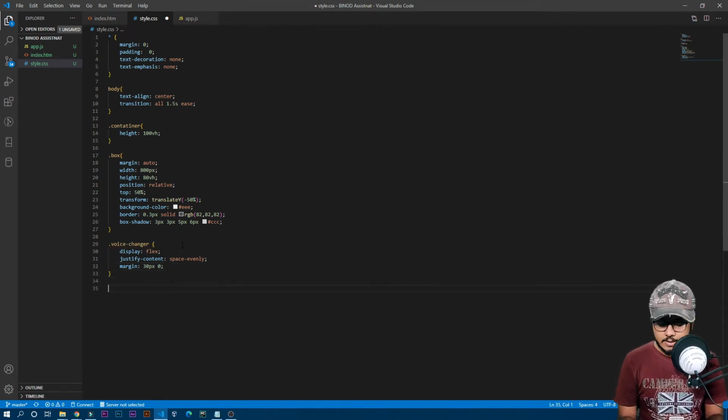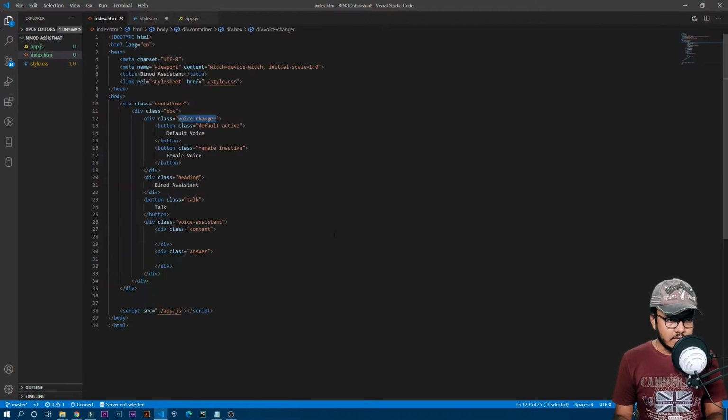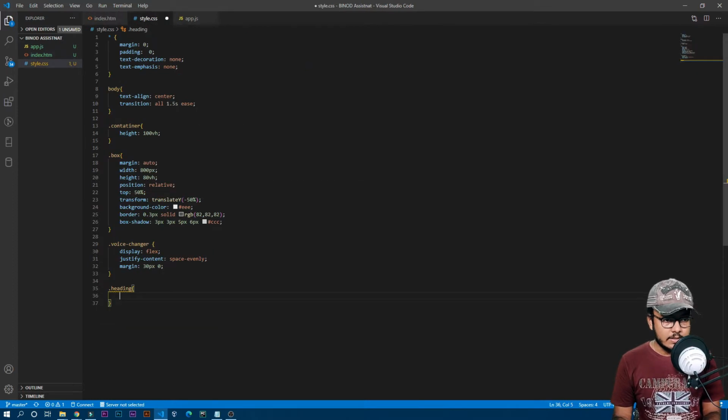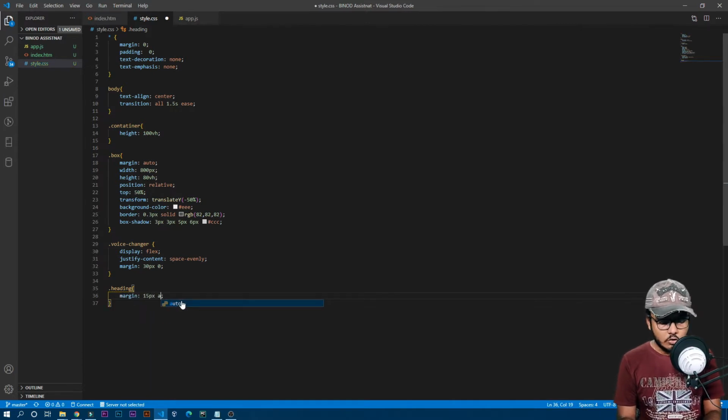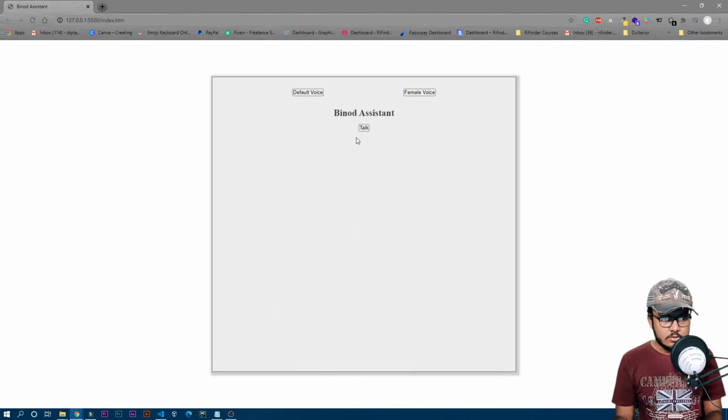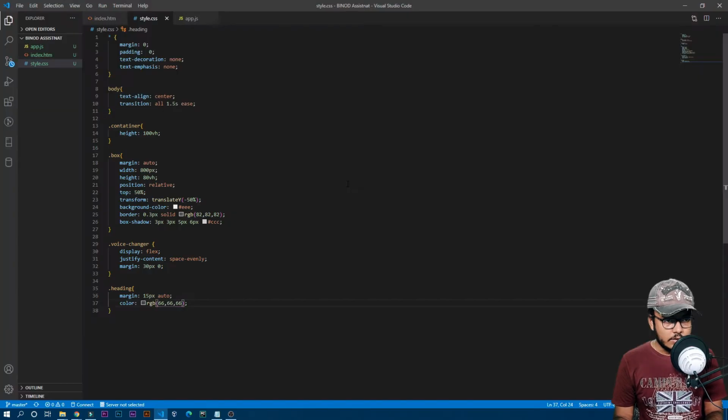And after that I'll write the heading part, so dot heading, okay. Let's do one thing. Let's make this BINOD assistant into the h2 tag, okay. Here I'll write BINOD assistant, and let's make a p tag after that so that we can keep this border bottom. Okay, save it. Perfect. And here I'll write the margin should be 15 pixel to the top and bottom, and auto for left and right. Okay, and the color will be RGB 66, 66, 66. Okay, save it, and it looks something like this.